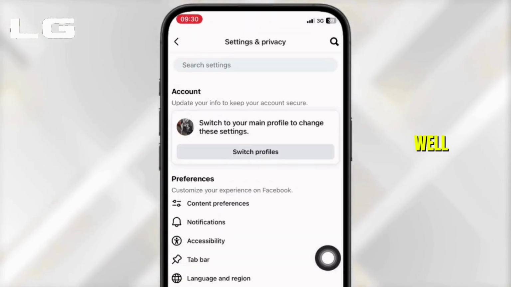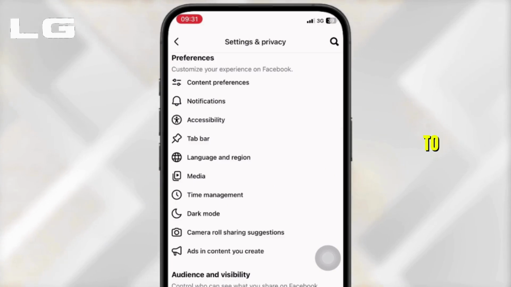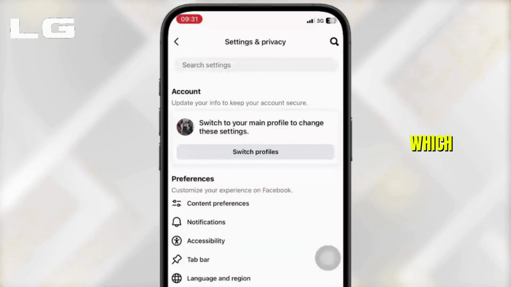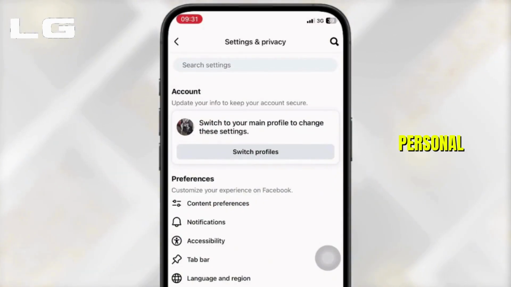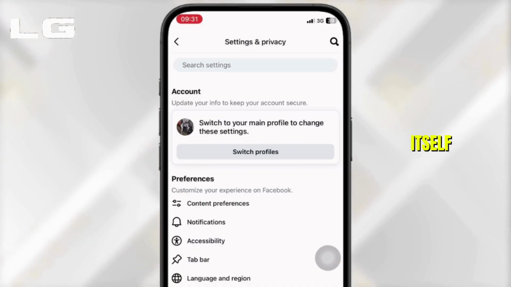Move into Settings. Well, on this page, if you scroll down, you will not be able to see the option in order for you to check the password of your Facebook page, which means that there is no personal password of your Facebook page. If it is connected to your personal account, then your personal account's password is the password of your Facebook page itself.